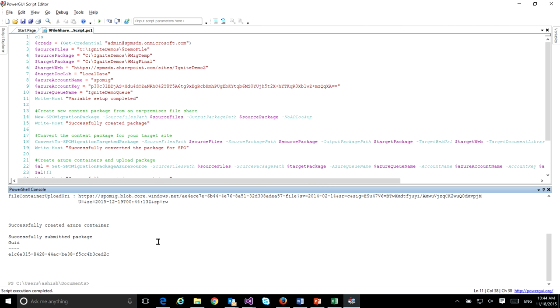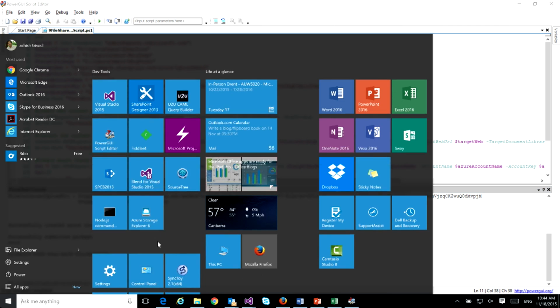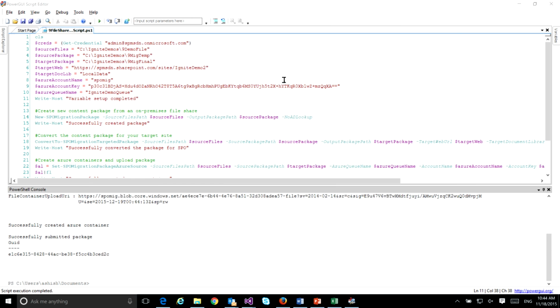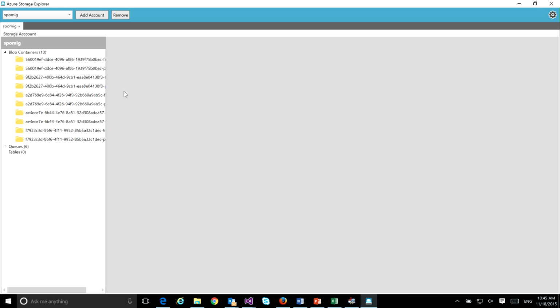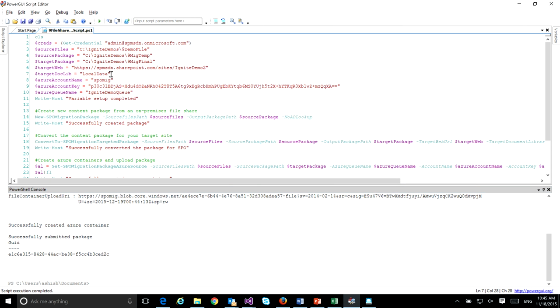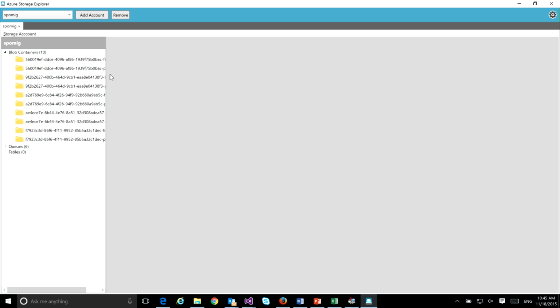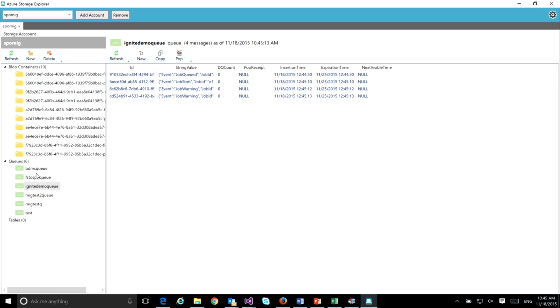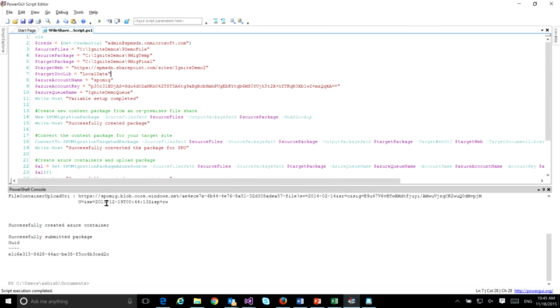Now in Azure, how shall I go and check this out? Let's look at one more tool which I use, Azure Storage Explorer, and I know what my storage account is there. If you look at this, I have moved the data to local data, and there's a queue, Ignite demo queue, here. You will see that it will be updating this queue status very frequently, and it will be trying to read the files.